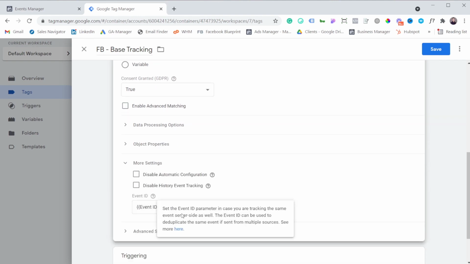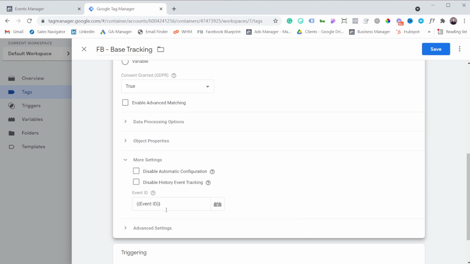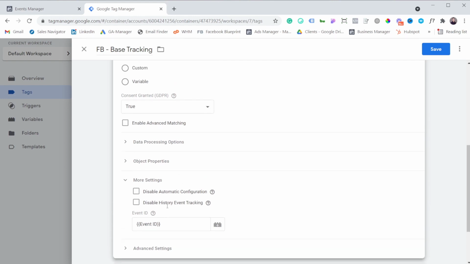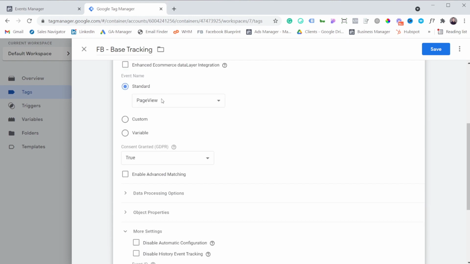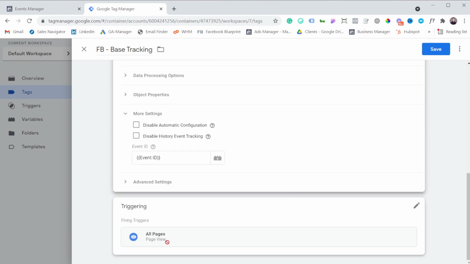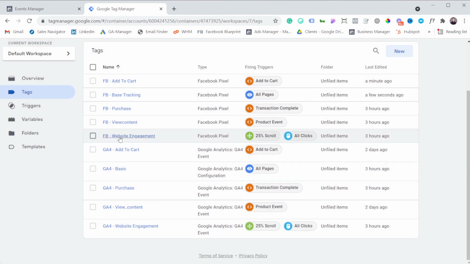And more settings. All the tags that you've imported are coming with an event ID, so you don't have to worry about that. All you have to worry about is making sure that you're sending the proper events that you want to send for your industry, and making sure that the triggers are good for you. So for the basic Facebook tracking, which is just sending the page view event, all page is probably what you want. But if that's not the case, again, change your trigger. So I'm going to save it.